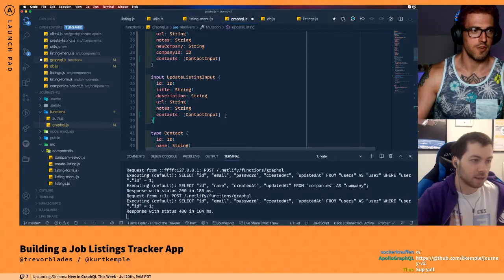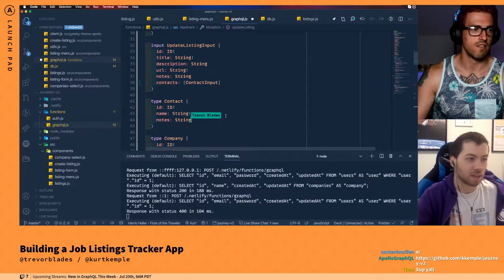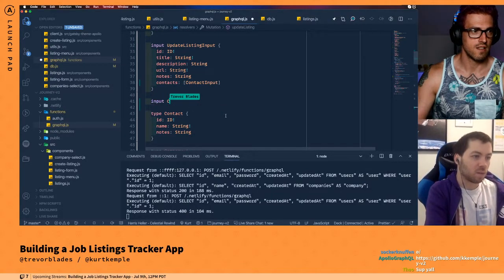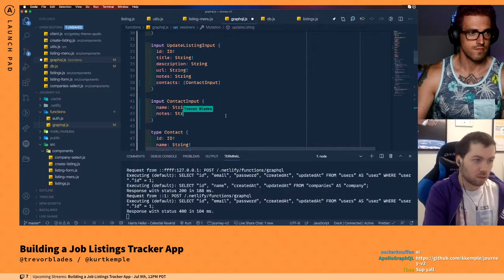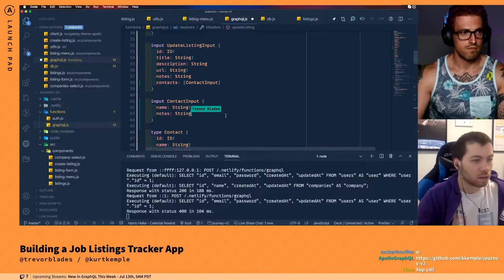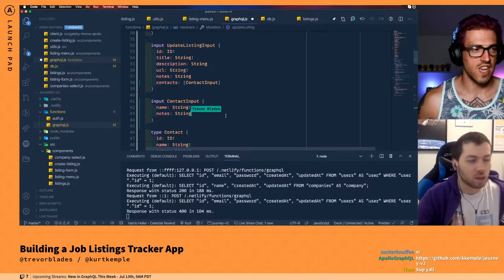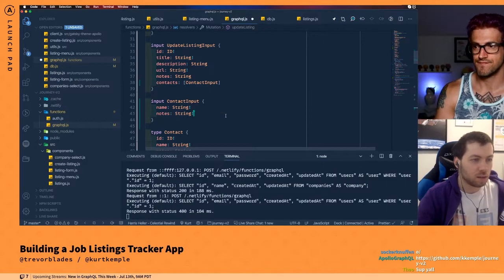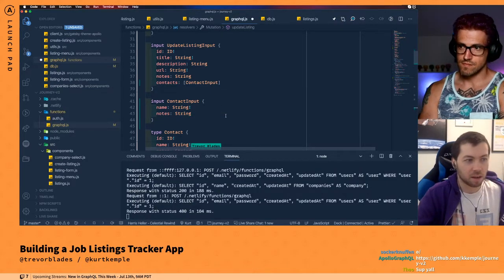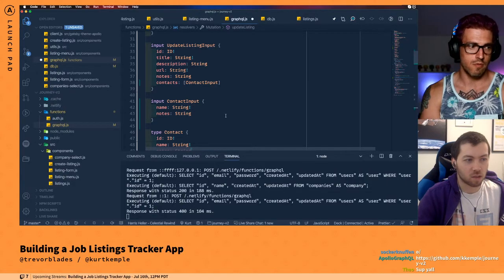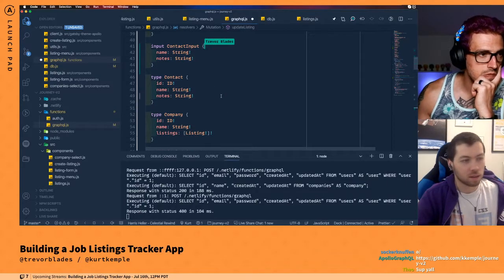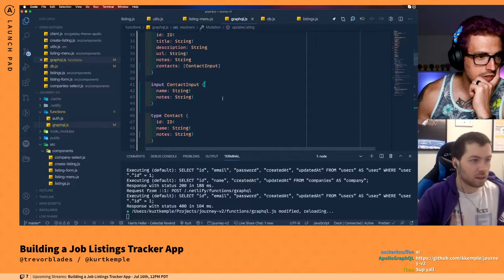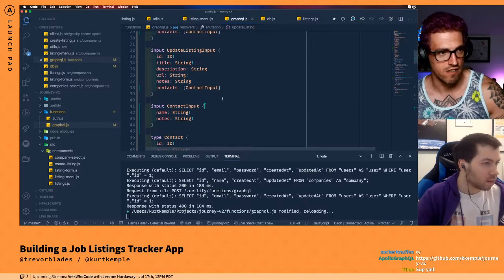Because we can't use this contact type, because it doesn't have an ID. So we'll say input ContactInput, name string, notes string. I guess it could be optional. It's never going to be null though, right? Same goes for notes. Notes is just going to be an empty string if it's nothing. Okay, I'm down with that. All right, let's try it again.